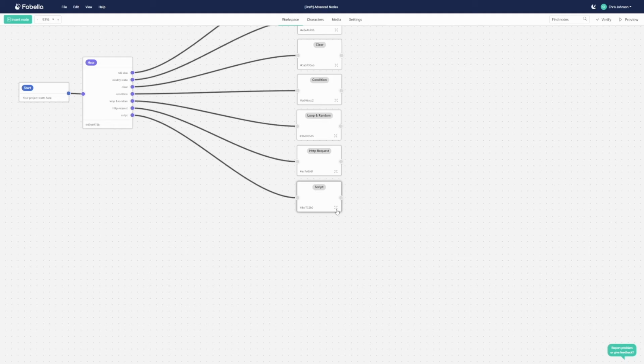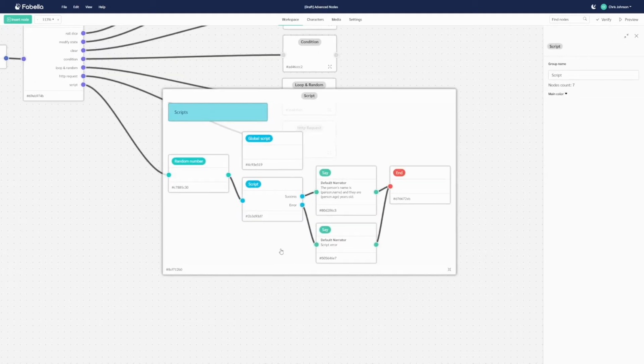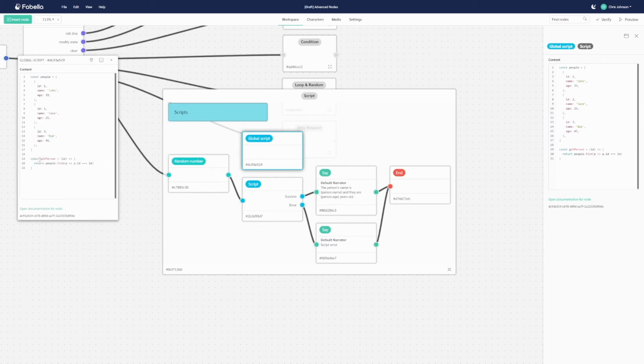Now for the last example, we'll take a look at scripting in Fabella. So there are 2 types of script nodes. There's the global script node and the script node. What the global script node does is that any code will actually be added to the top of a normal script node. So any functions, any variables, any data structures that you write in a global script will be accessible in all of the normal script nodes.